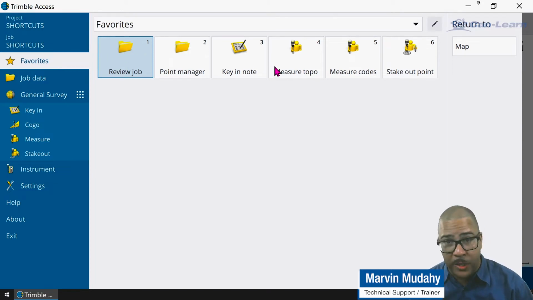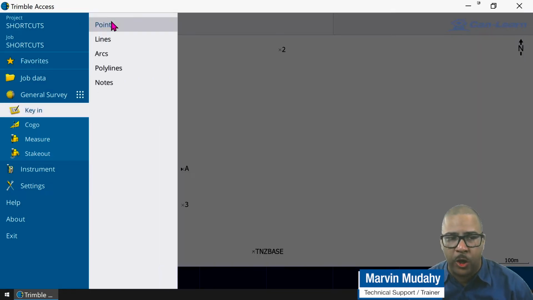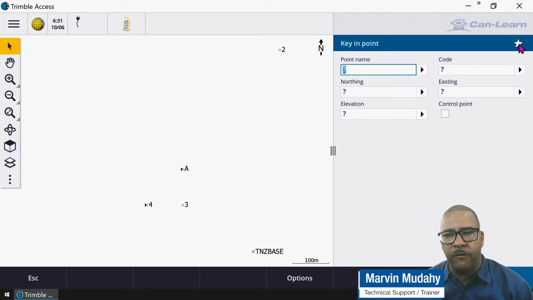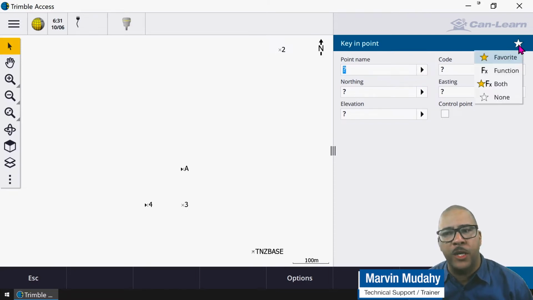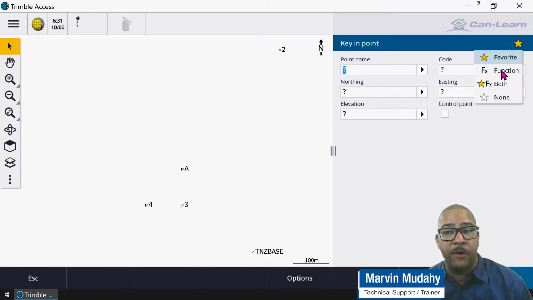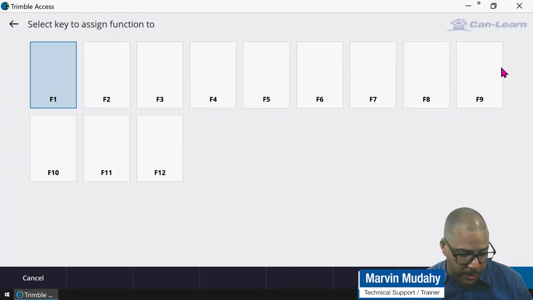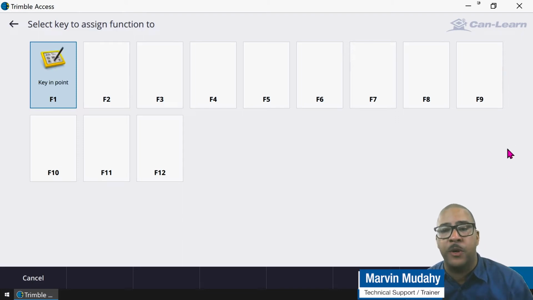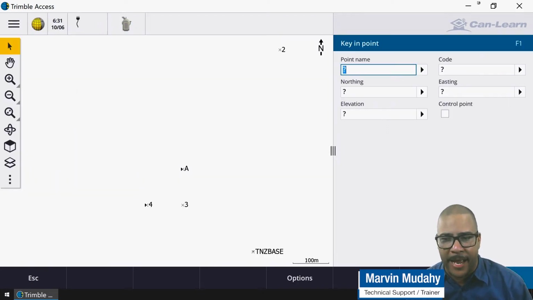Now, you can always set your favorites by simply going to a function. I'm going to go in Key in and Points. And if you see a star here, this is where you can click it with your stylus, and you can either pick to set it in the favorites or associate it with a function key. So if I tap favorites, it's assigned to favorites. If I want to assign it to a function key, I can also do that. I'm going to press F1 on my keypad, and it's now locked in.